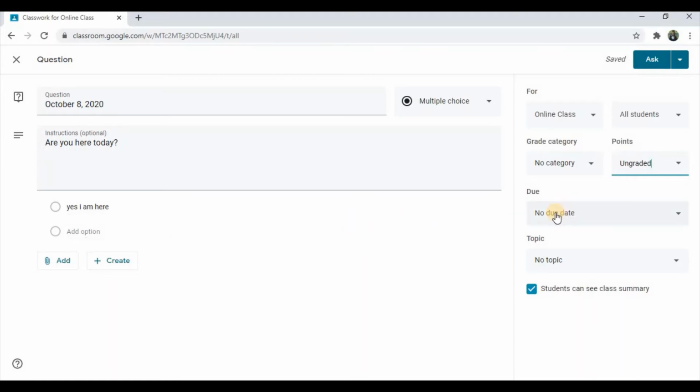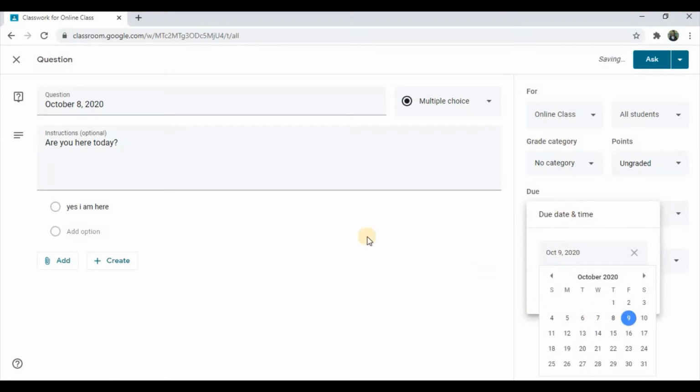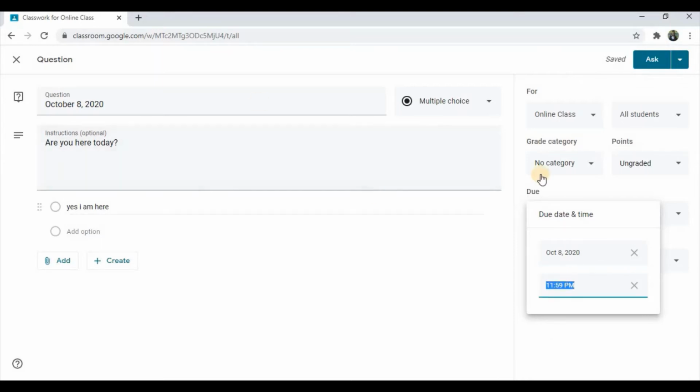Now, the due date would be the date for which the students are allowed to make their submission. This is the cutoff date that they are allowed to make their information available to the teacher. So I will go ahead and select the due date, and I will make it match with the date that I have for the question. So this is October 8th, and then the time, the cutoff time that the students will be allowed to complete this. So let's say 9 p.m. for the time.